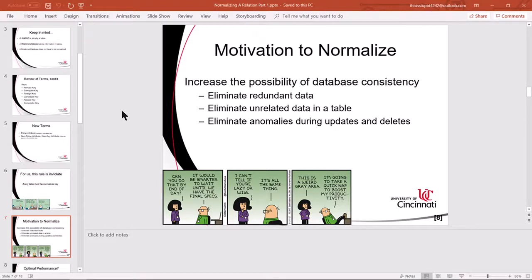We normalize to eliminate data that's repeated in a table, not all repeated data, but some of it, to eliminate data that's not related, that might exist in a table that has no reason to be there, and to eliminate some of the possibilities of making mistakes when we're updating the table or deleting rows from a table.